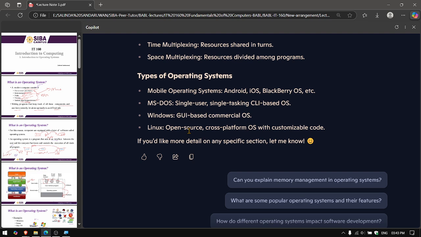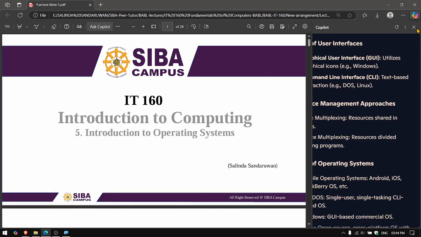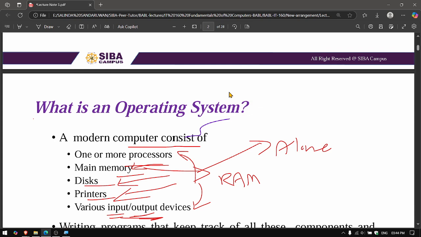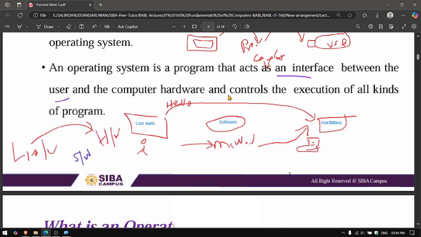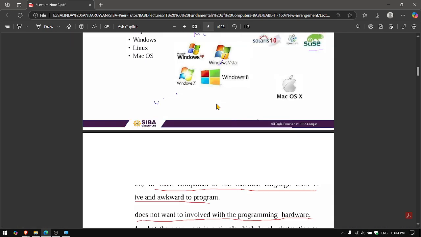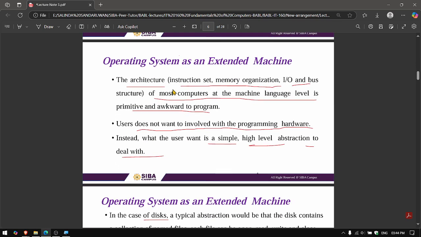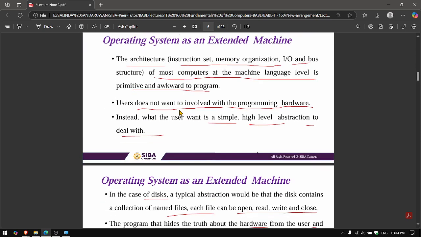So that is the summary of the slide content. And especially please try to remember this. In most exams they are going to ask how the operating system works like an extended machine. So here this is the answer.